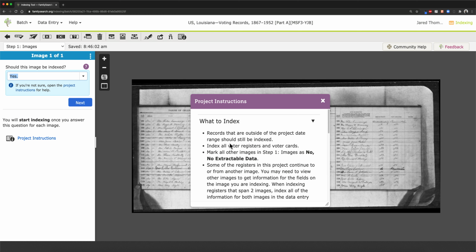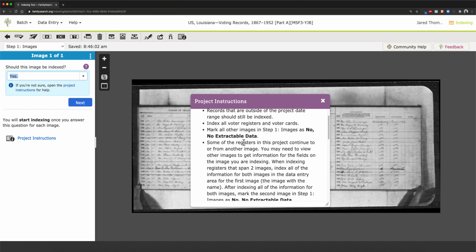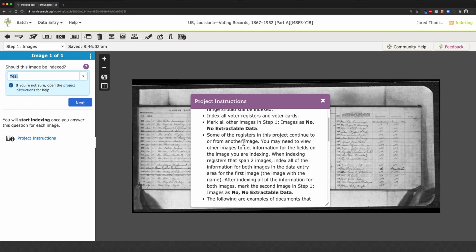It's important you understand that the project instructions are not computer-generated instructions. It's not just some kind of thing that says, okay, make sure you do this and this. It's different for every indexing project. They spend a lot of time assembling just this instruction set. So what I recommend people do is actually read through the instruction set. They give you instructions on things that you shouldn't index, things that you should index, and how to mark certain sections.